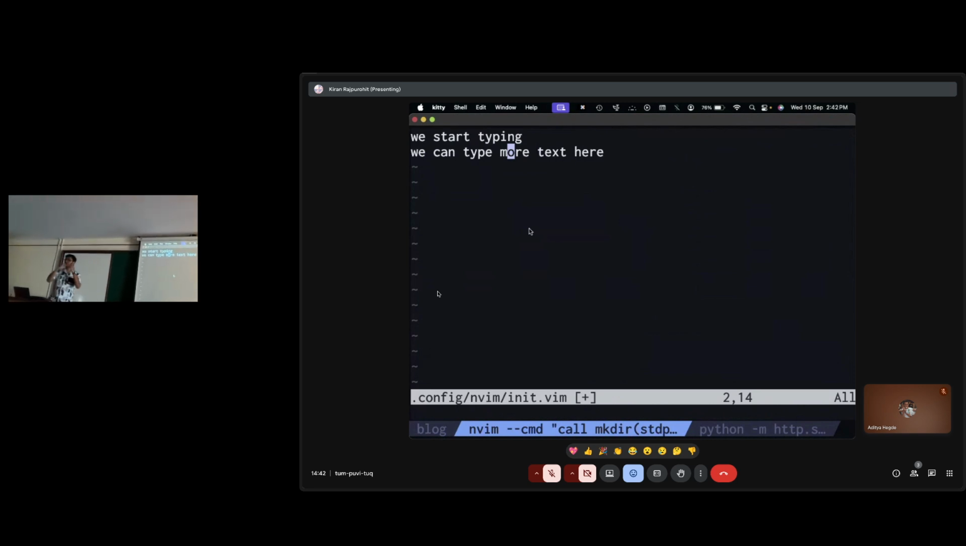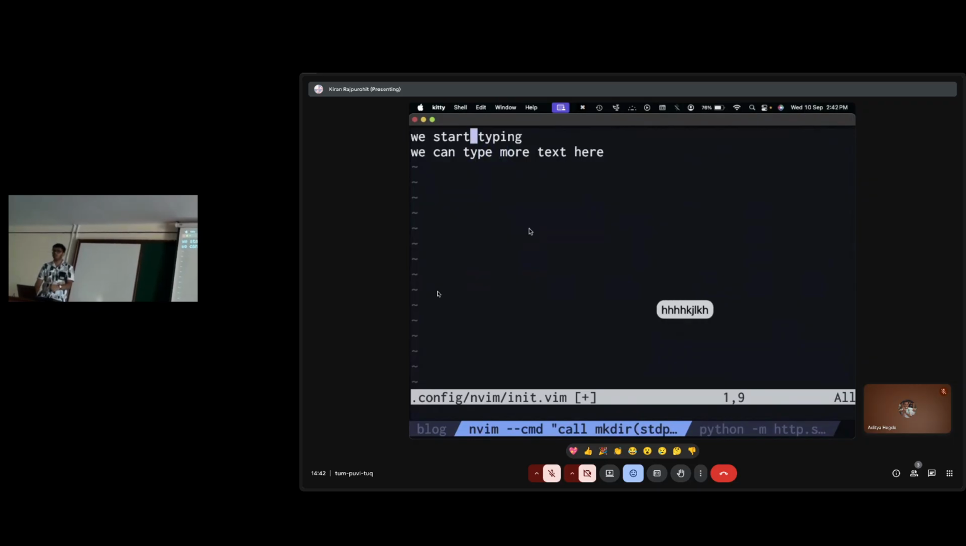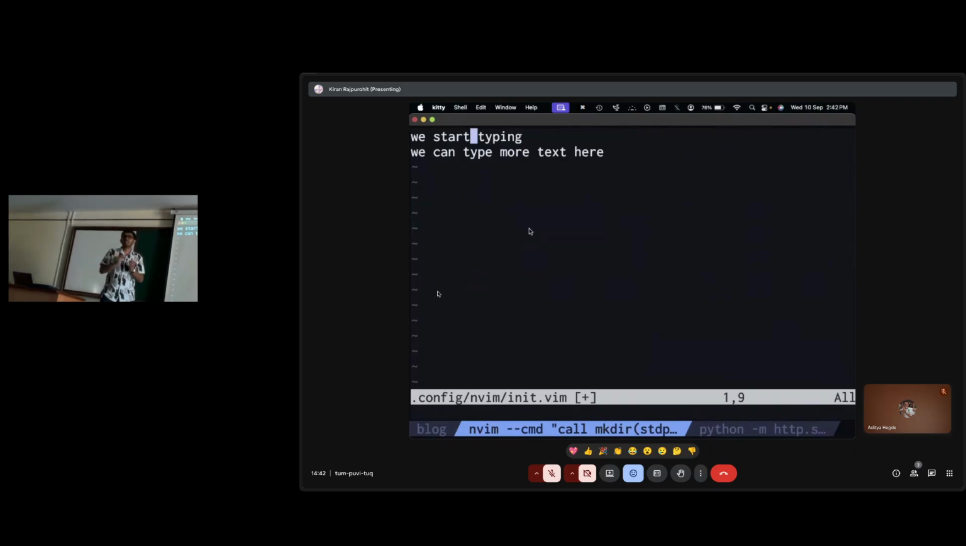If you want to delete the text... Now these are called motions. H, J, K, L. These are motions. This is what you can use to move around in the text. What if you want to perform some kind of an action? Before we move to that, let's talk more about motions. What are the motions available to us?